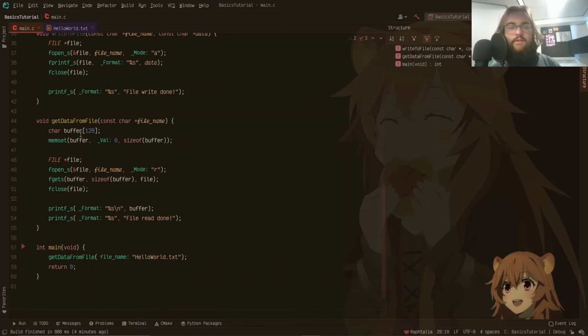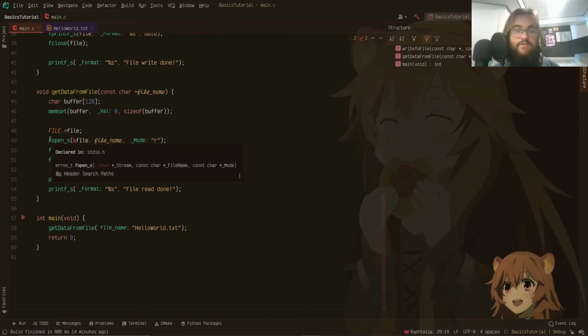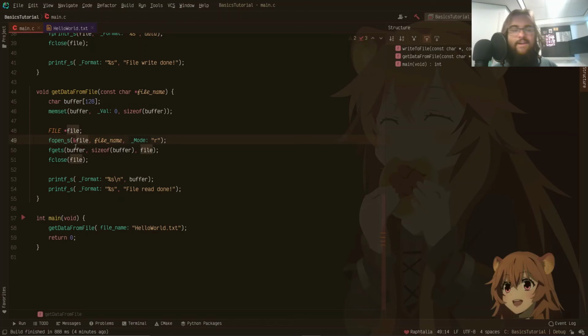So here, we declare a buffer, just like we did in the last video. We say 128. Then we set all of that 128 bytes to 0. And then we basically declare a file pointer and do the same thing. So fopen, which is basically open a file for reading in this case. And here we pass in the reference of the file to the first parameter, give it a file name, and then this time we do R. Remember R for read, so don't forget about that.